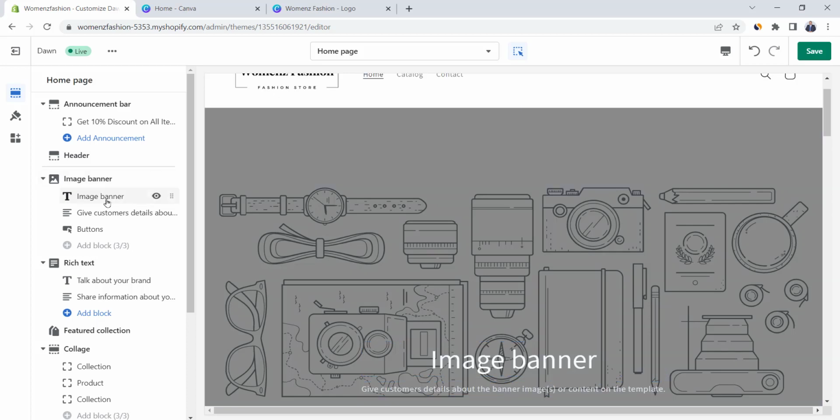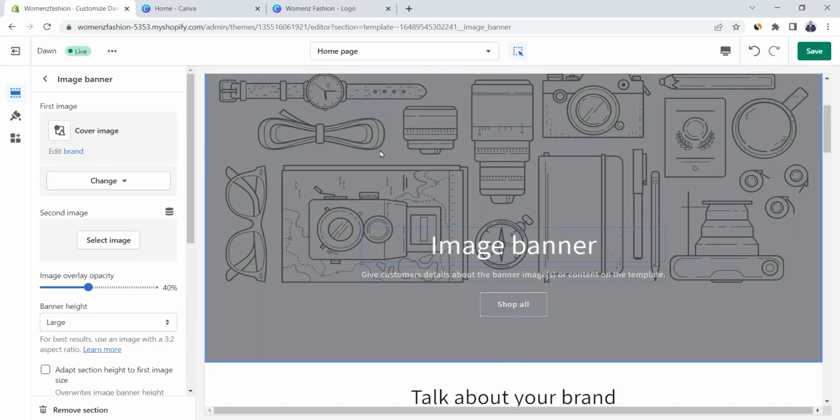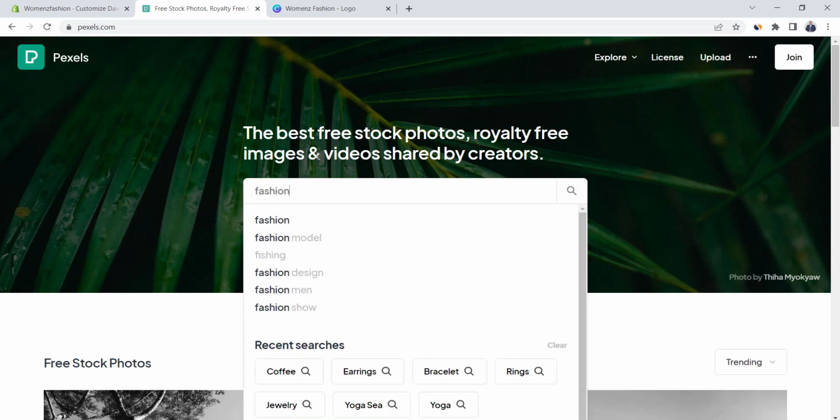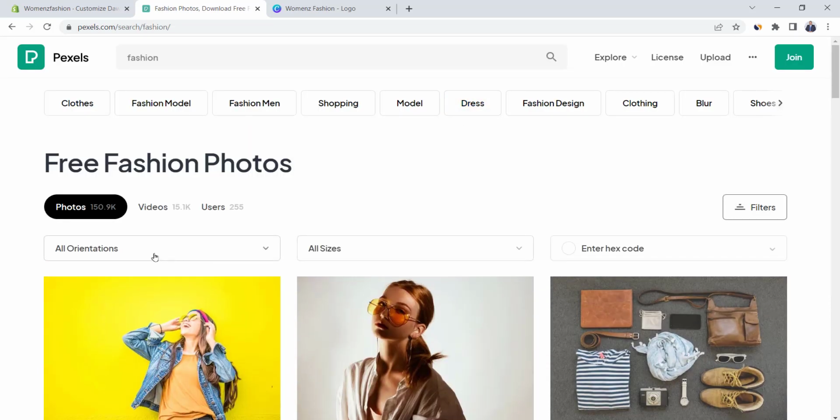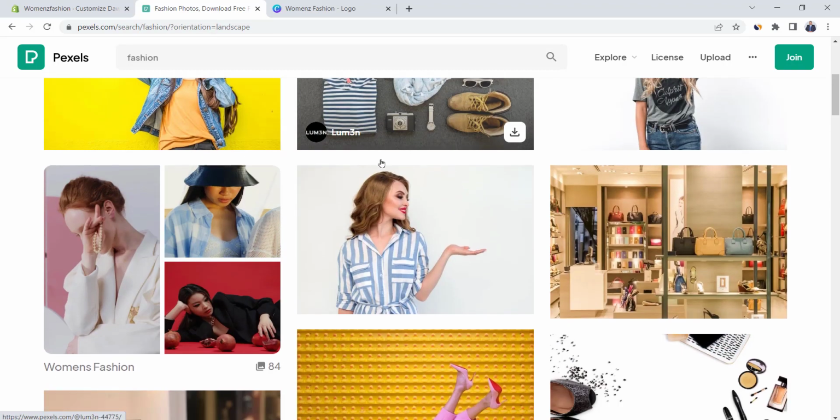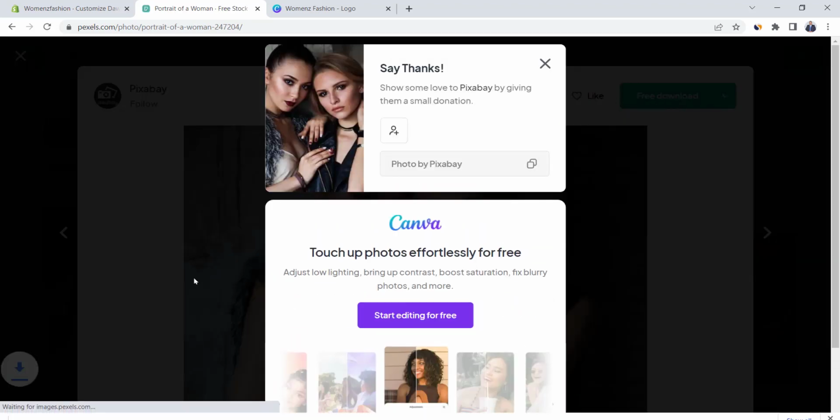Click here on the image banner, and we're gonna add an image here. To get amazing free images, go to a website called Pexels.com. Pexels.com has free royalty-free images. Let's search for fashion images. Click on Filter and change the orientation to horizontal. You will have many images here. Let me choose this one for example. Choose the large size and click on Free Download.